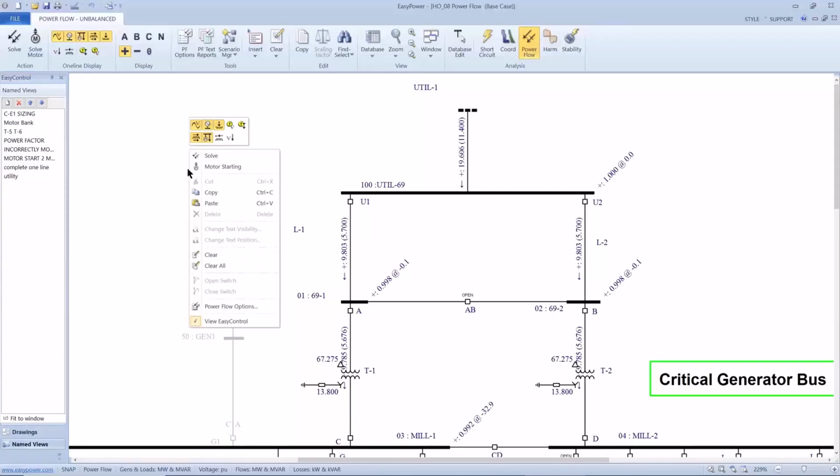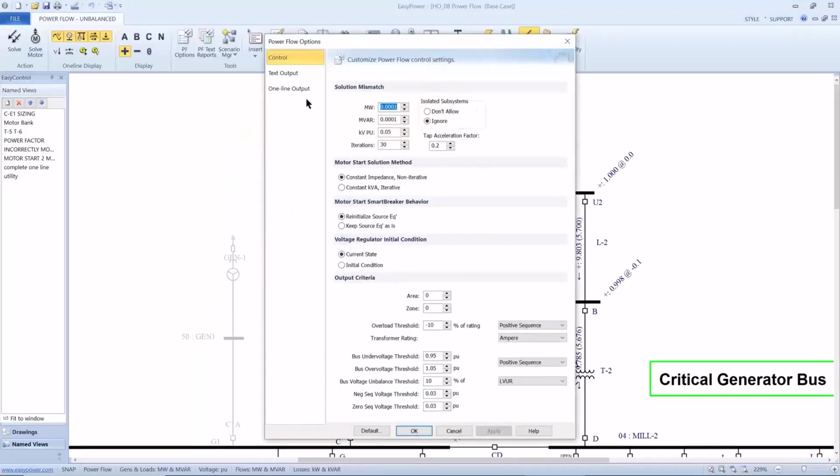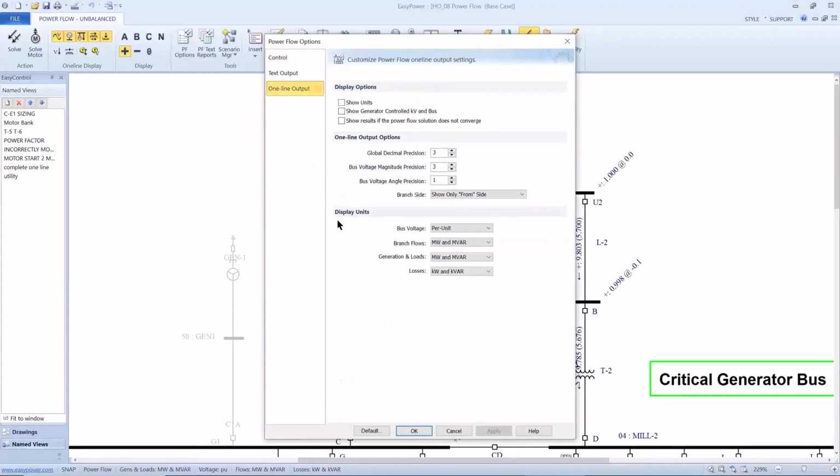If I right click in an open area and look at the PowerFlow options, it gives me the ability to control on the one line output my display units. For generators and loads, I'm currently showing the megawatts and megavars, but I can just as easily show the megavar, mega VA and the power factor, which we will be using here shortly. Bus units, as I mentioned, are in per unit or voltage, branch flows in megawatts and megavars or in current. So we'll come back and utilize that in a second.